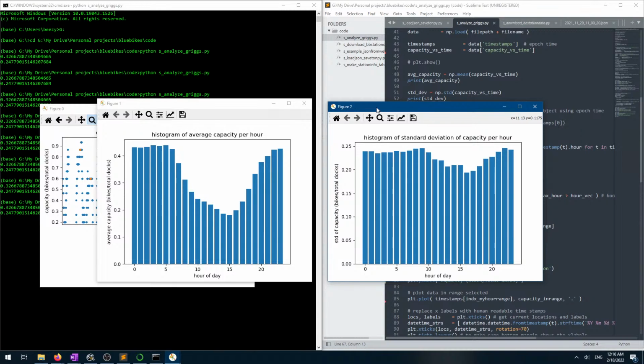Yeah, but even then, the fact that this is so flat is really interesting, that it's almost always seeing a standard deviation of like 20 to 25%. And it looks like it dips down a little bit during the hours of the day when the station empties out. But that's expected.